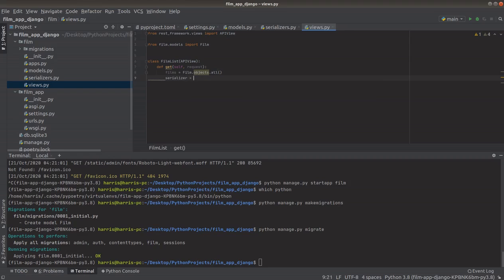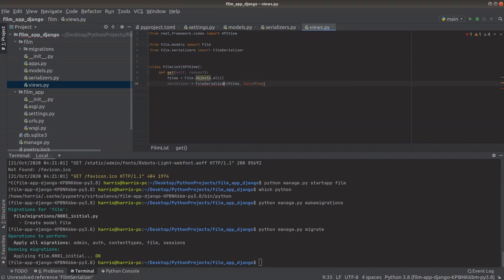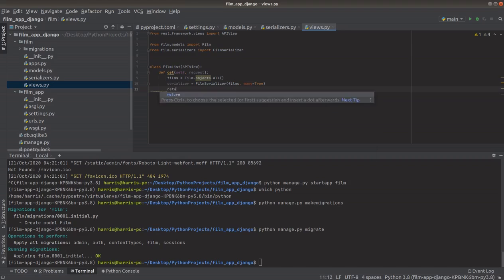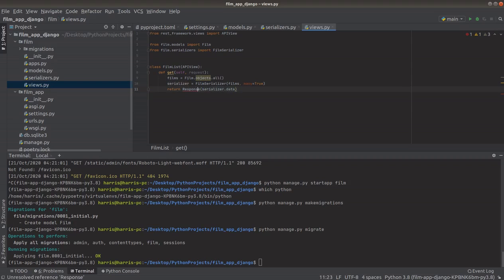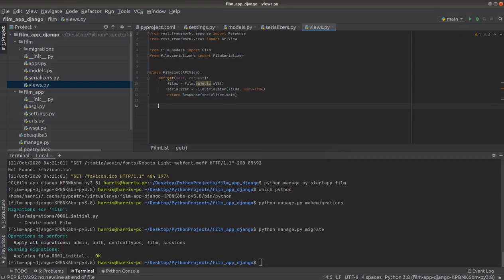Now we will pass it to the serializer. So serializer equals FilmSerializer, and pass the films and make many equals True, since it will be a list of films. Let's import FilmSerializer. We will return a response with the serializer.data. It will default to a 200 status code, so we don't have to do that. Just import that, and we're good to go.